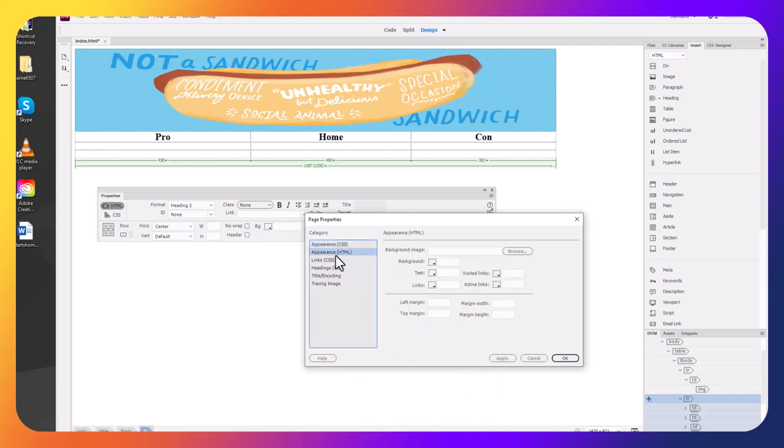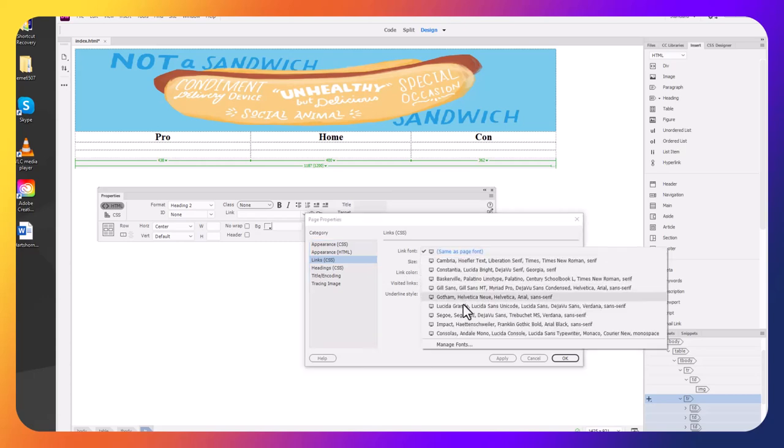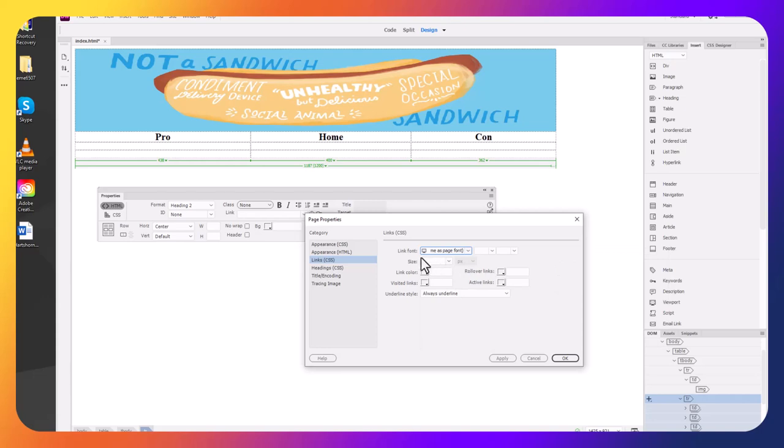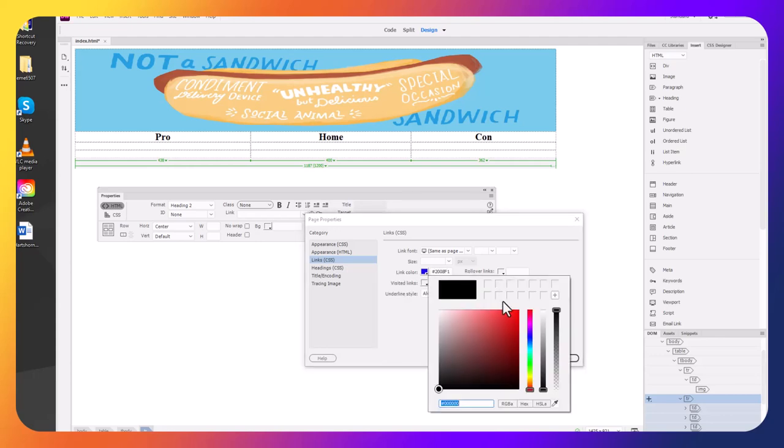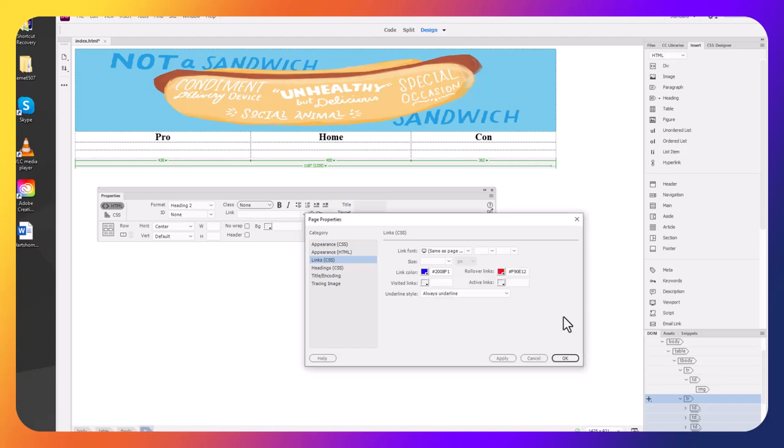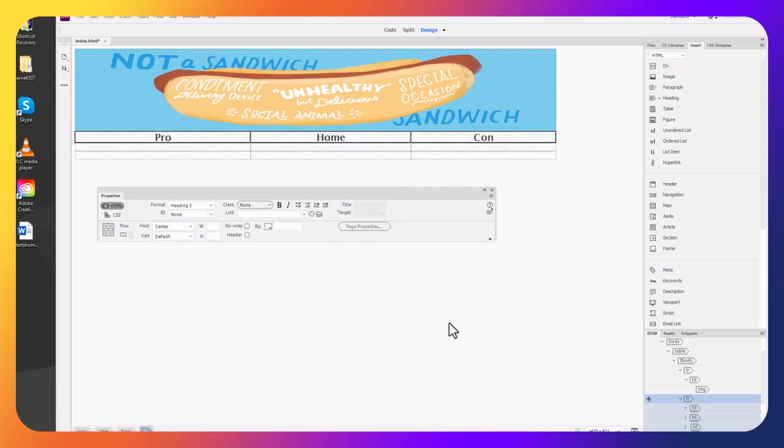So I can change the appearance of the HTML, so text, visited links, active links. But I want to change the links in the CSS, so this applies to all links. So first I'm going to change the link font. It's going to be the same as the page font, so it would be the Lucida Grande. The link color, I'm going to make kind of a deep purple color. But then I want people, when they roll over it, to see that it has an effect. So I'm just going to make it red. And I'm not going to worry about visited or active, and I'm going to never underline links because I make it stand out enough.